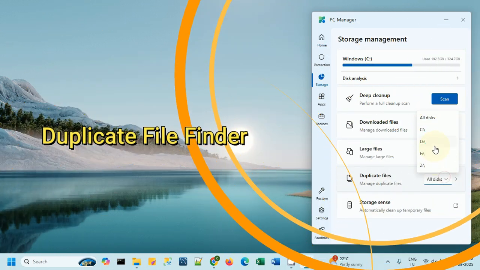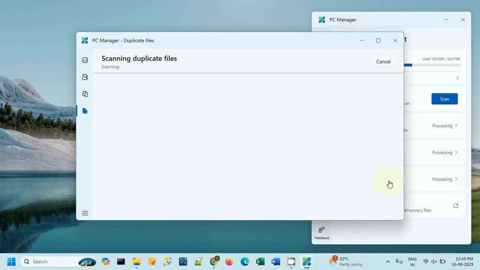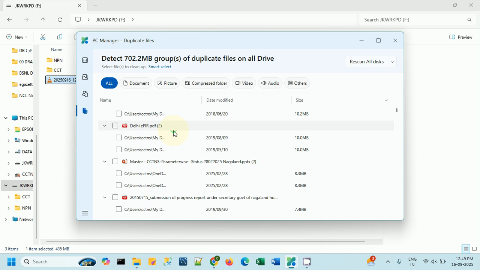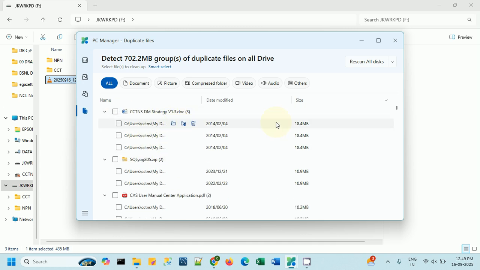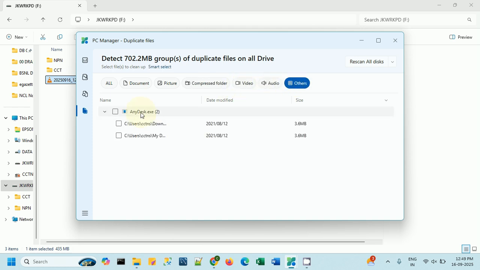Now let's look at the duplicate file finder. We can select the drive or the partition on which we want to scan for the duplicate files. Once the scanning is complete, you'll get results like this, and all the duplicate files are categorized into documents, compressed files, videos, pictures and things like that, and you can select which one you want to delete.